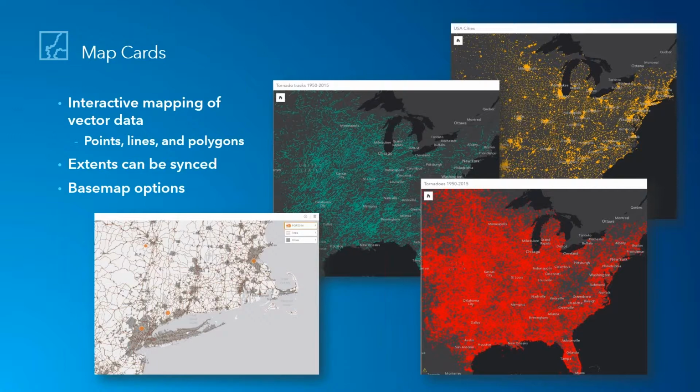And as we saw, the extents between your different maps can be synced. So if you want to always keep the same extent in view, you can do that. And we also have the different base map options. A lot of times we recommend working with these neutral gray backgrounds just because they let your operational data stand out. But if it is important to have an imagery base map, that's available as well, or things like topography and others.